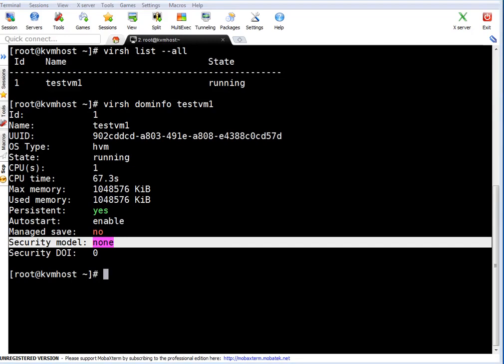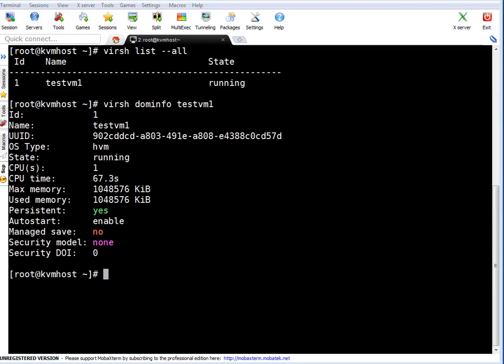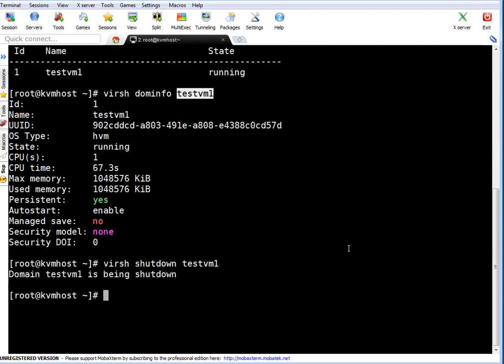Okay, so next thing, let's say you have to shut down this particular machine. How can you shut it down? Run virsh shutdown followed by your VM name. Press enter. So you have seen the message, it is going down now.